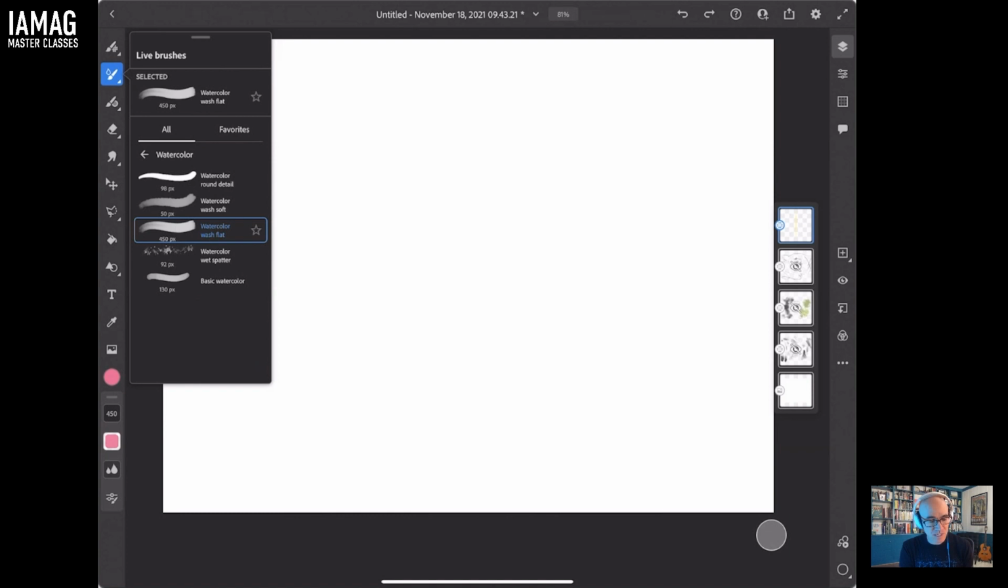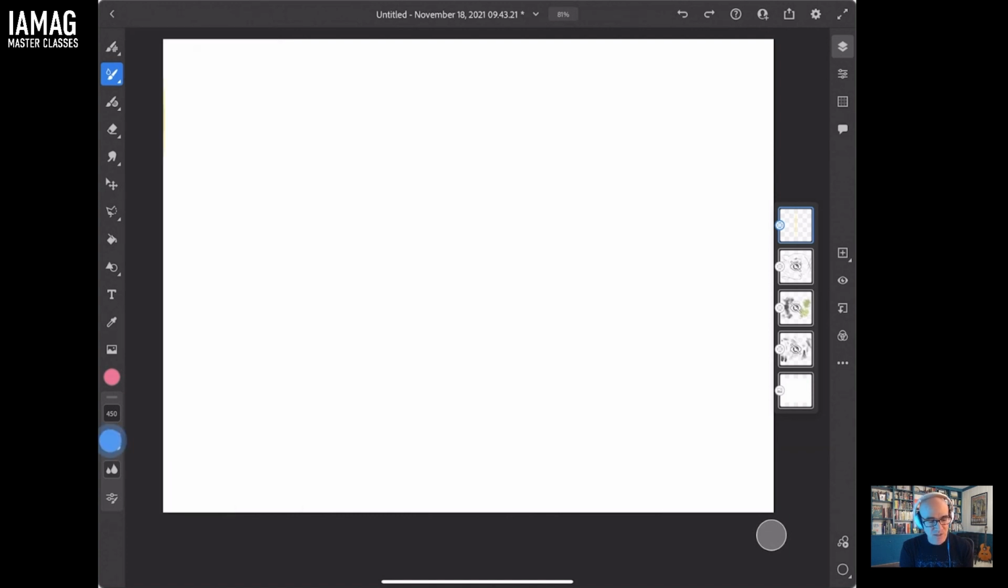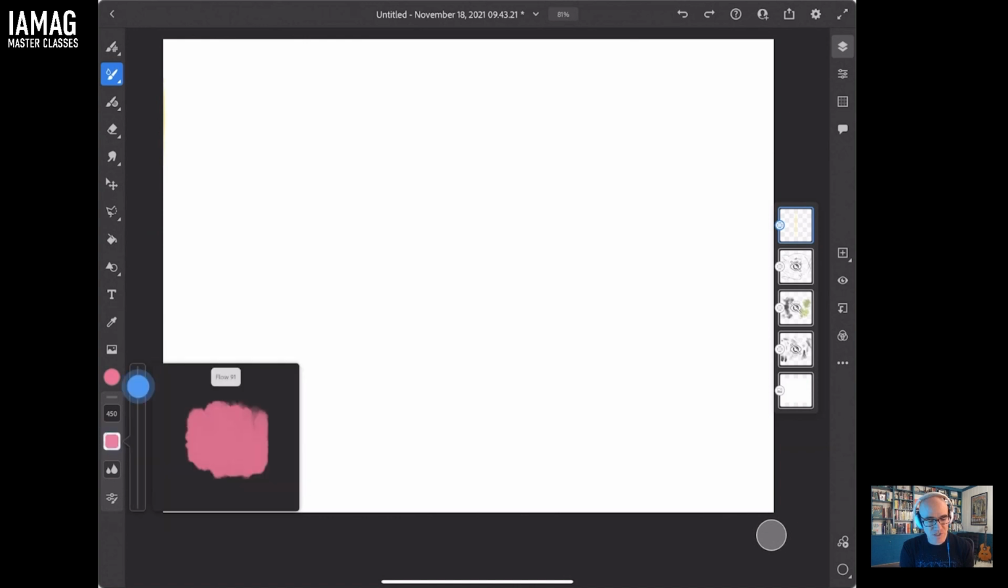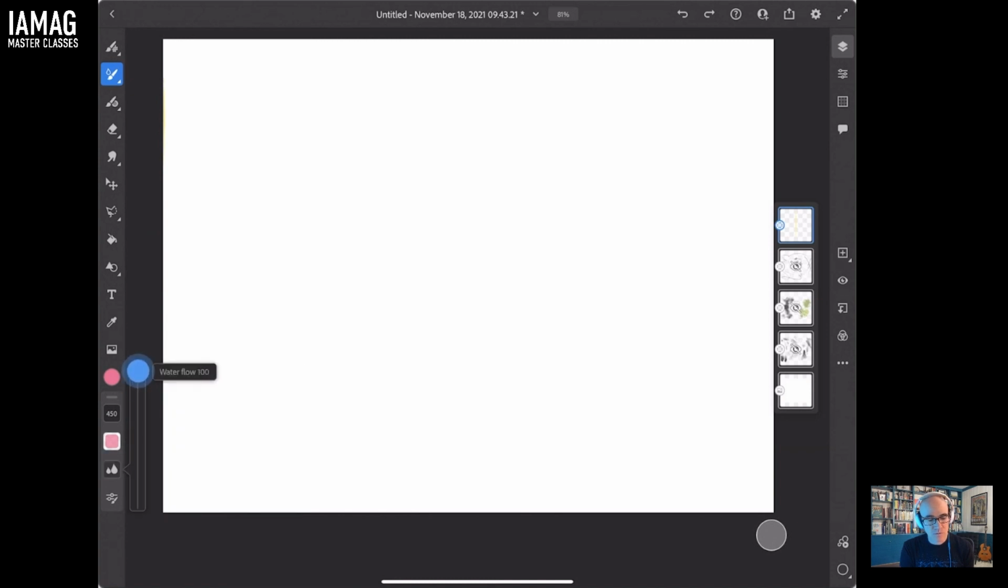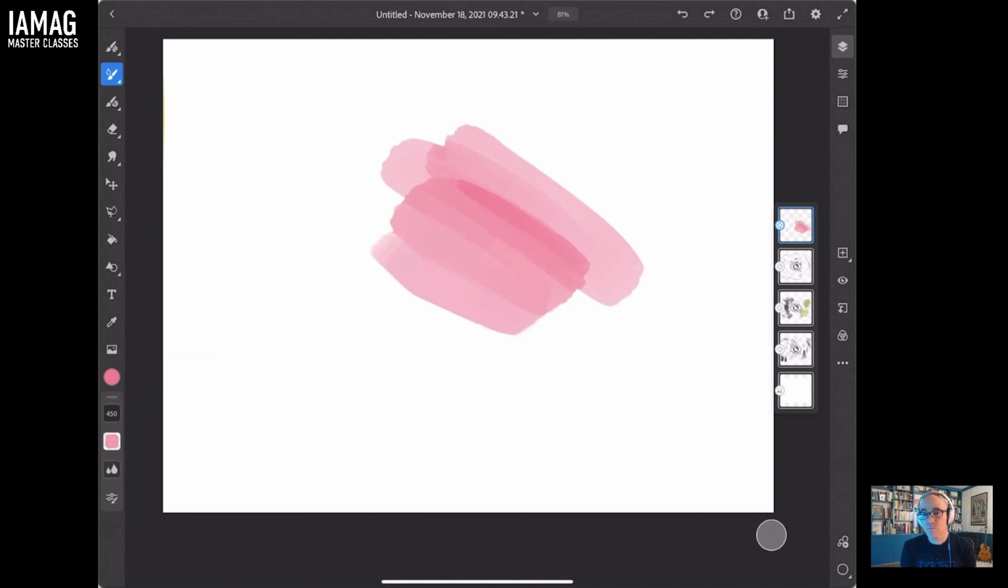The flow in this case is going to control how much paint is on the brush, right? You can see that changing as I slide it up and down. The water is simply going to control how much water is on the brush, either none or somewhere in the middle, or a lot of water. If I have a lot of water and I paint with the brush, you'll see that the water, of course, is going to make the paint spread and move with a lot of water.